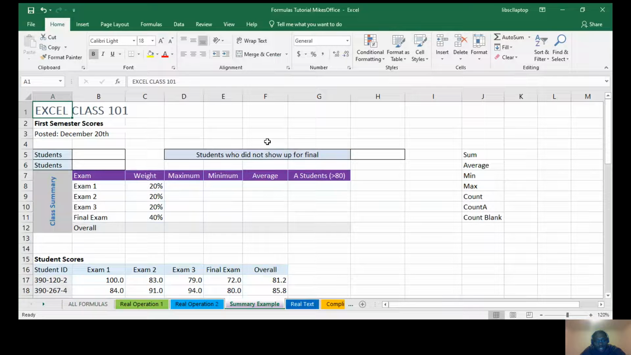Okay, so here what we're going to do for the example, we're going to use the different functions that we saw in this video: sum, average, mean, max, count, count A, count blank. So we're going to start with the sum function. We're going to use it here.